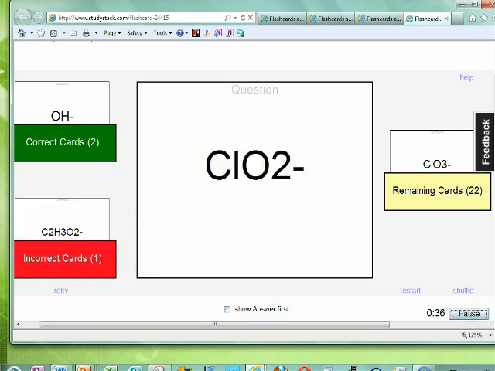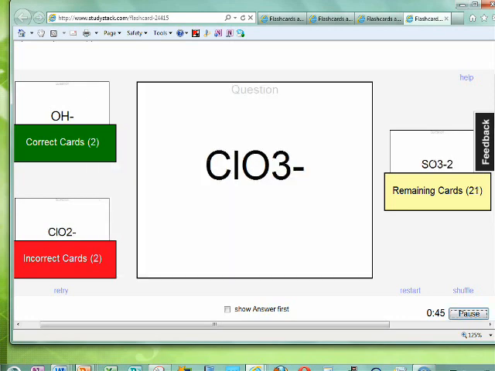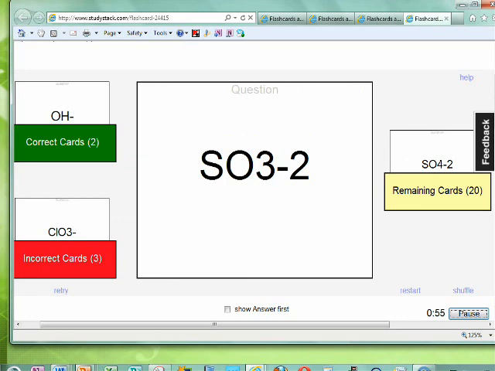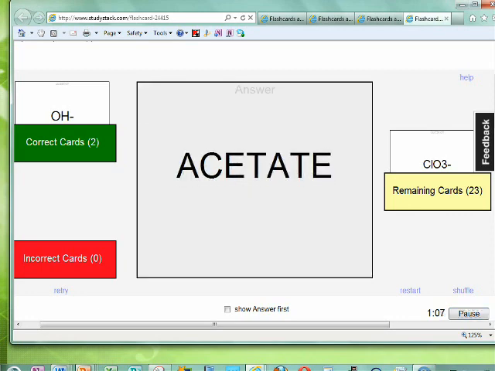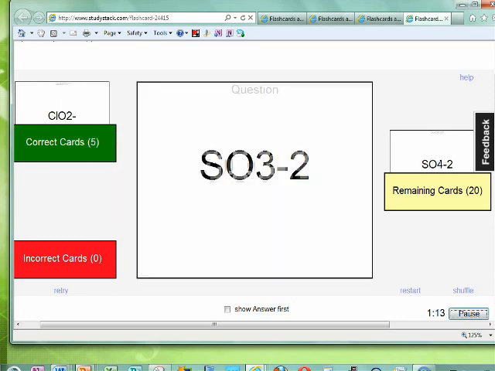Let's say this is chlorite. Let's just call it chlorate, even though it's chlorite. I said chlorate, so it's incorrect. Now this is chlorate, but I'm going to say it's perchlorate. I've got it wrong again. So I put them in the incorrect ones. Now what I can do is retry the ones that I got wrong and try them again. So after I go through them and get them all wrong, I keep trying. Acetate. Okay, I got that right. Chlorate and chlorite. So this is really a great way and also a fun way of testing yourself.